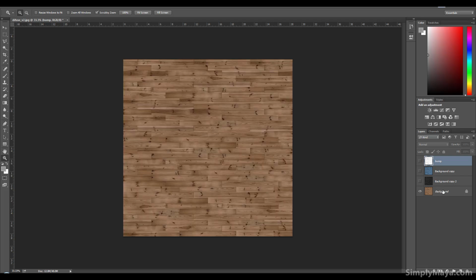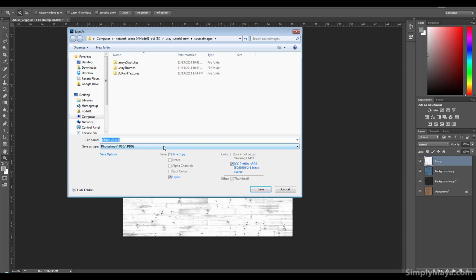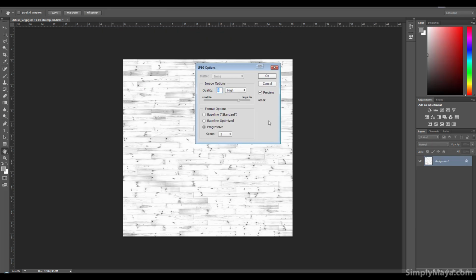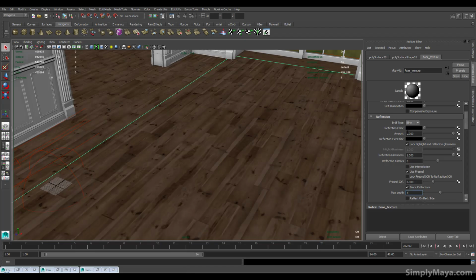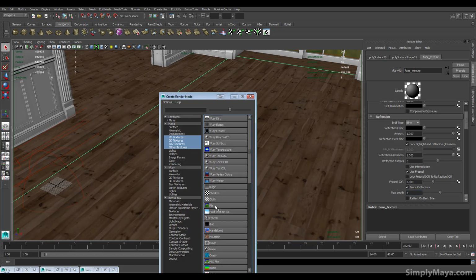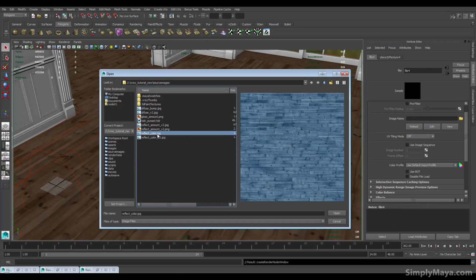Okay, and this is just our standard diffuse, which we already have. So did we save our bump out? I don't think we did. And once again, JPEG will be fine, and diffuse bump. Okay, so let's go plug all of these things in. Alright, so reflection color we've plugged in. Actually we haven't, so let's plug that in, sorry. And under file node, you can just come in and select reflect color. This is the one I created just now in Photoshop.